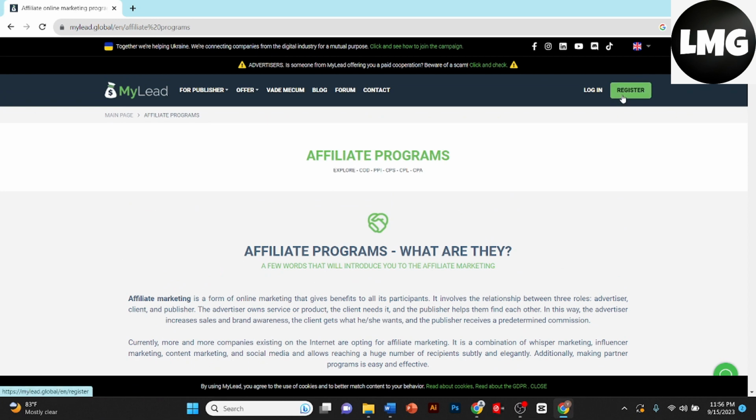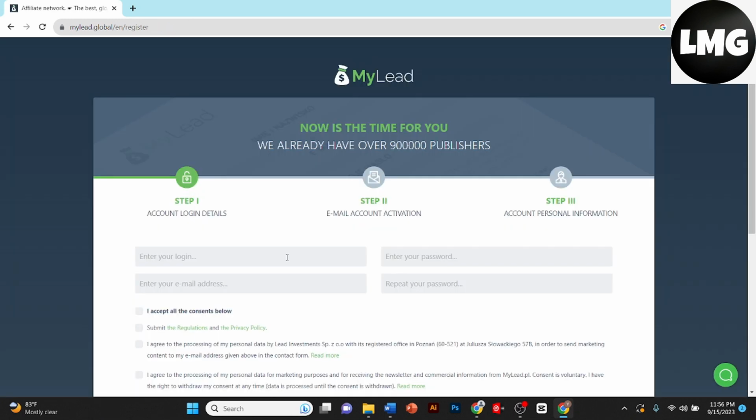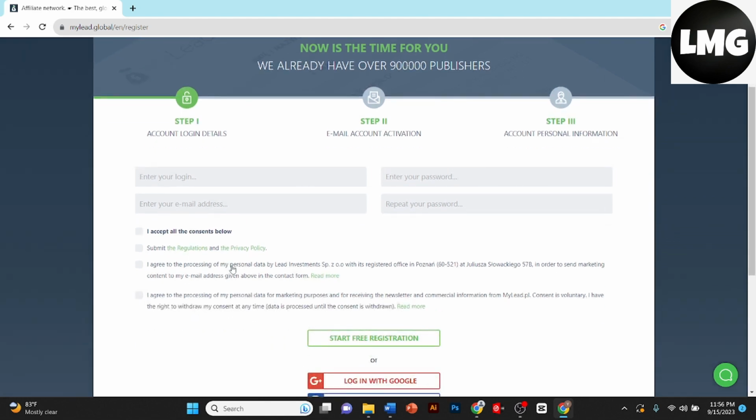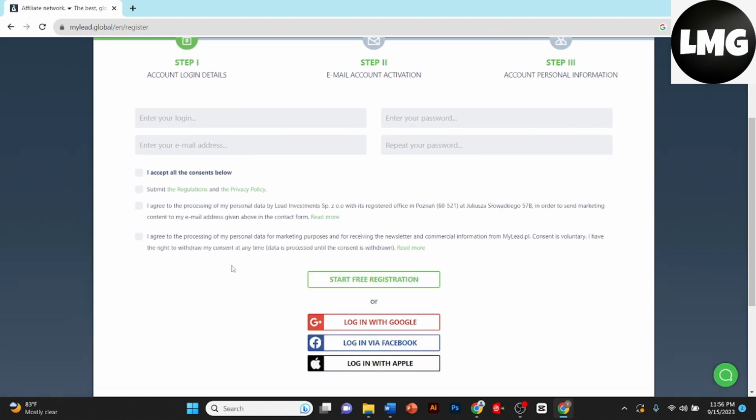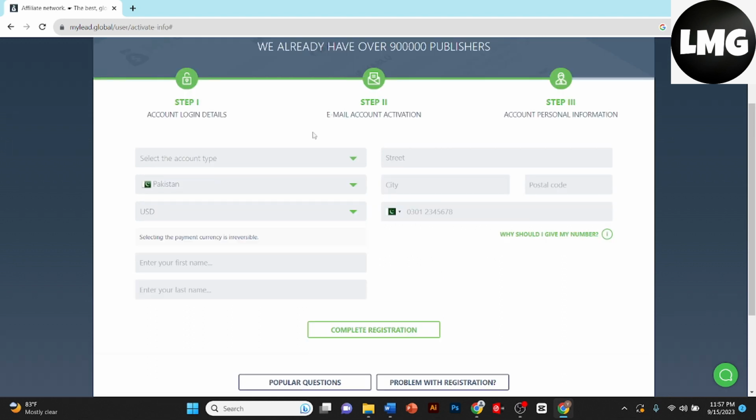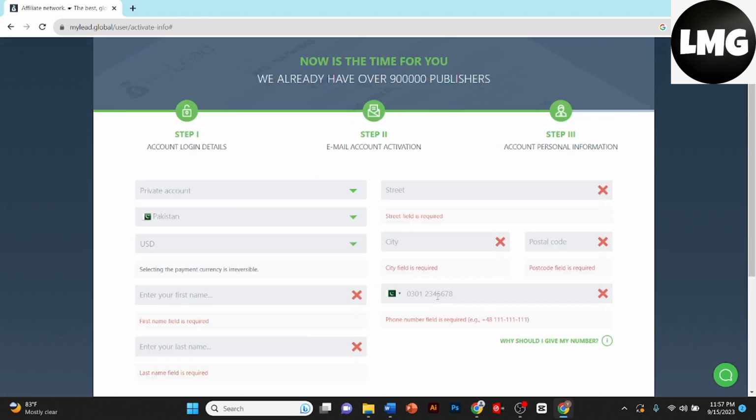Now you need to click on register. Then you will be directed to the MyLeads affiliate application form. Provide your personal information, including your name, email, website or platform URL, and your PayPal email for commission payout. You can start free registration and you can also continue with your Google or Facebook account. The third step is to provide account personal information. Once you provide your account personal information, you can submit the application.